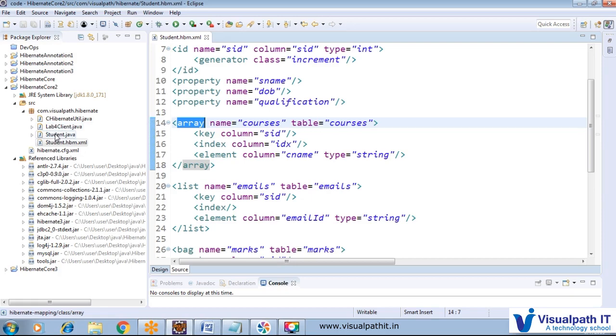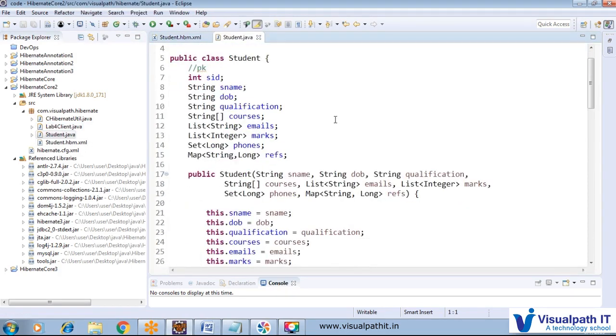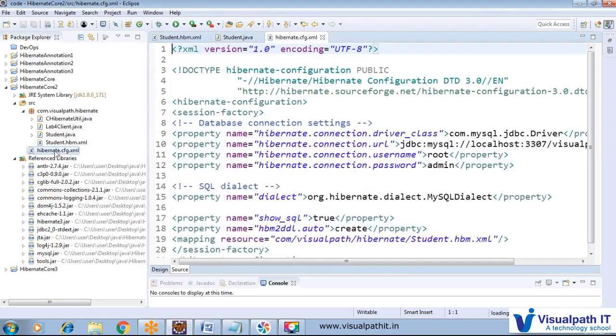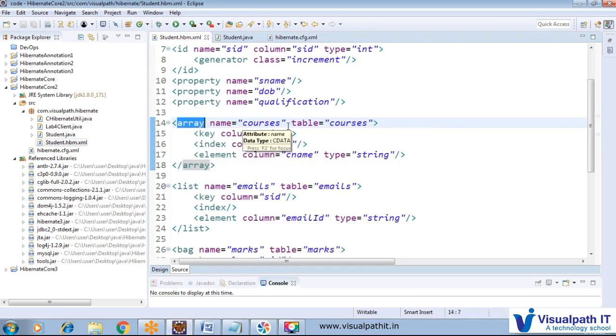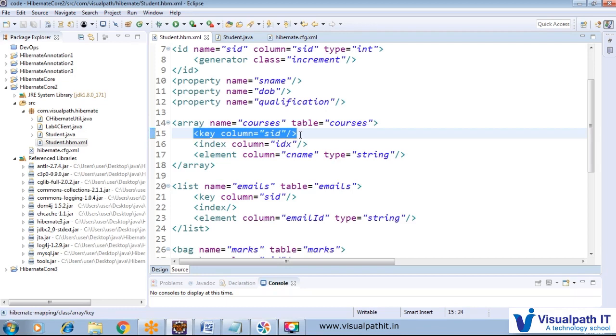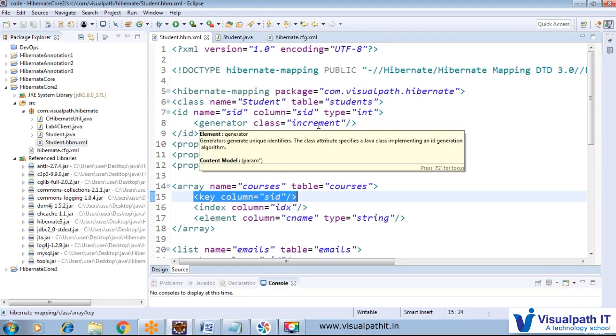So this is the array, a string array of courses. This array will be registered with the array name, course table, the table that is automatically created by Hibernate. So the table name is course. After that, through key we have to provide the primary key, through which the whole collection will be mapped. The key is SID, which will be automatically generated by a generator whose class is increment.